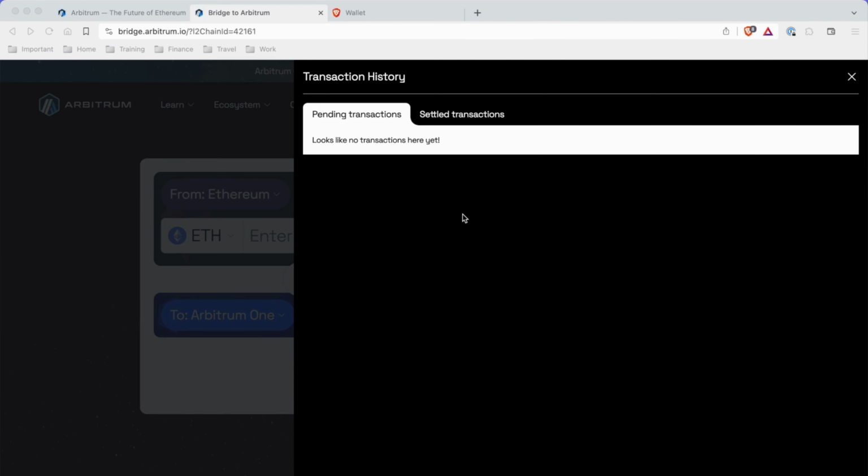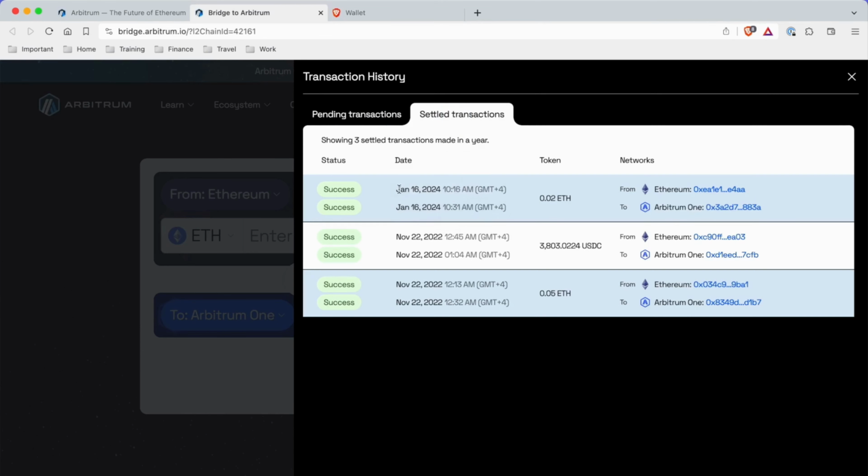Alright, so it looks like everything has been settled, so we're going to head over to settled transactions. As you can see, our most recent, we can see our $50 worth of Ethereum. Everything has been successful bridging over to the Arbitrum One. We are good to go.